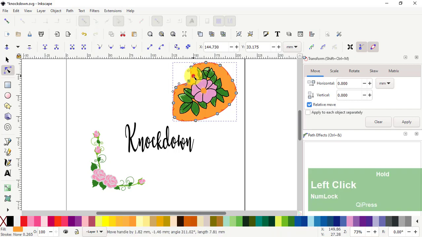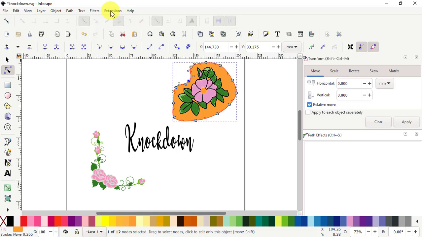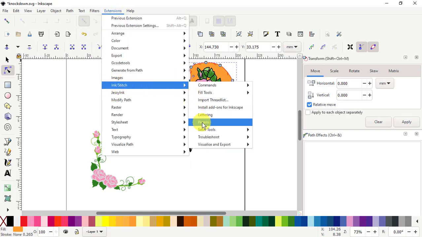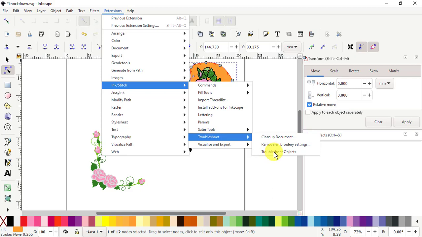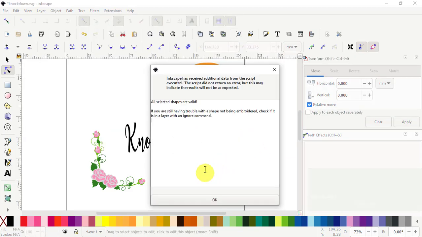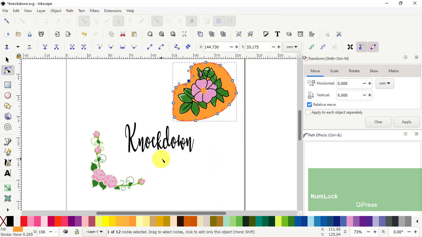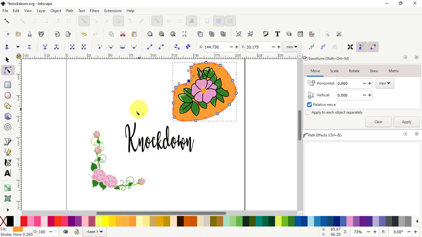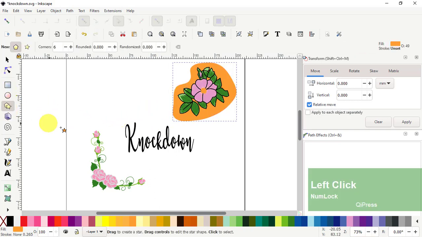You can just manipulate all the nodes and then go to Extensions, Ink/Stitch, Troubleshoot Objects, and then most of the time you should not have any issues with the validity of the object. And that is the same when working with text. You also have an option there to create a shape. This may overlap a little bit here, but that's okay for now.